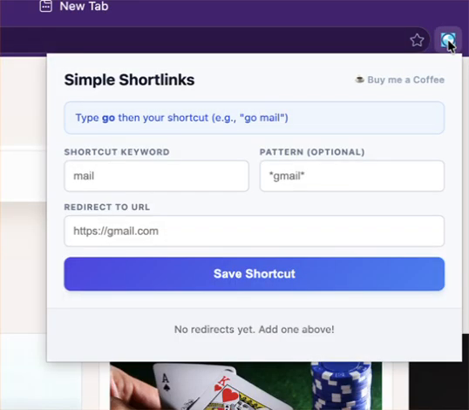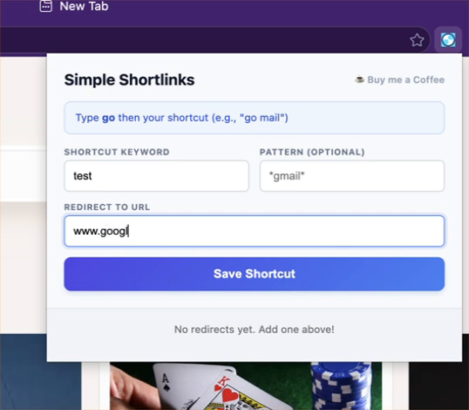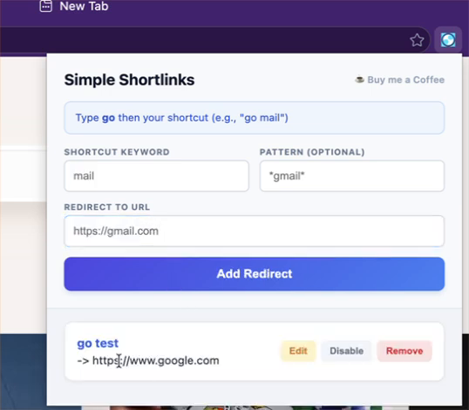Hi, I'm going to show you how to use this simple short link extension. So here you're going to type in your shortcut keyword, you have a pattern, and you can do a redirect to URL. So you're going to do a test. If I don't want to do a pattern, then I can do HTTP, or I can do, let's see, www.google.com. I save the shortcut and it'll create a link for me.